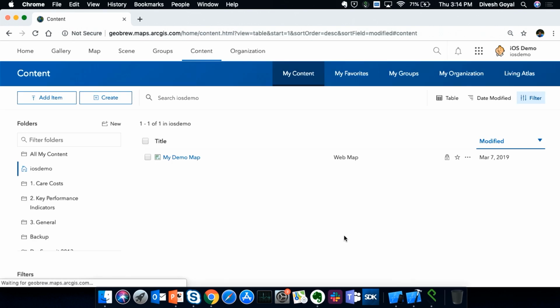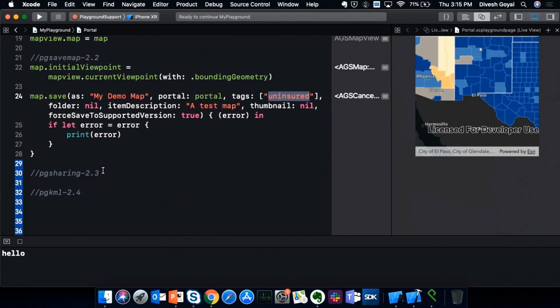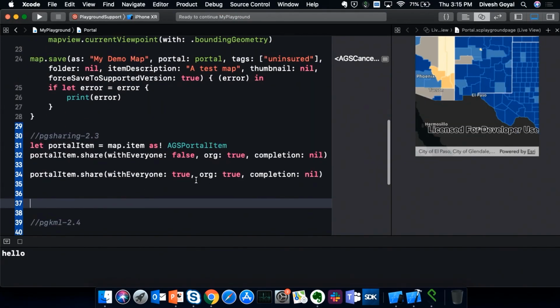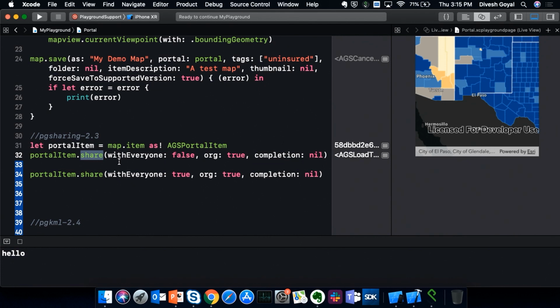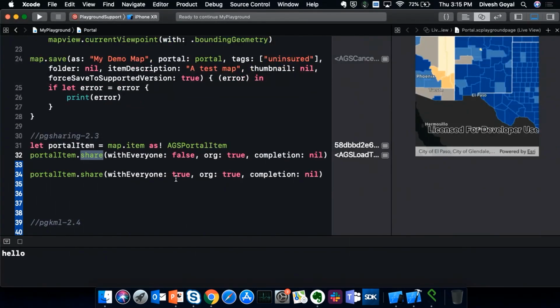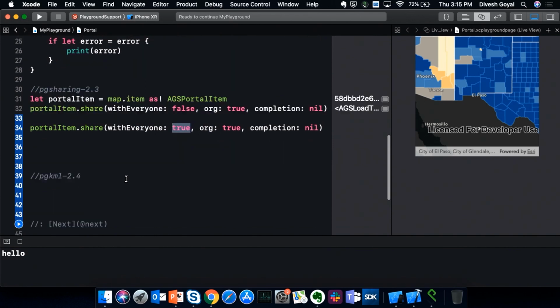If I go back to my content page, you'll see right now it's shared with nobody. By default, it's private. I can go ahead and write some code to easily share it. So I can go ahead and take the portal item from the map and share it with the organization. If I go ahead and play that and go back to my browser and update it, you can see now it's shared with the organization, or I can share it with everyone or groups if I want to.